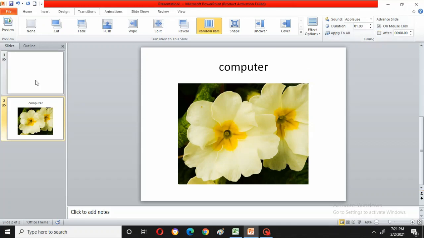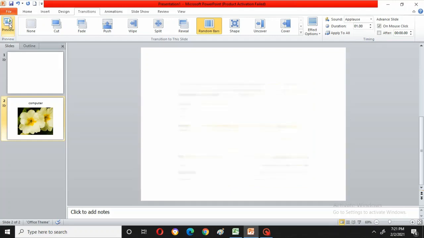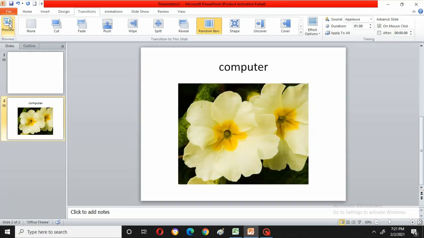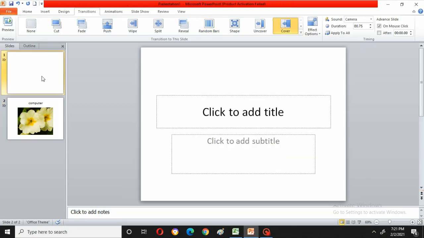Now I will go for the Preview option. Why preview? I already said that it is to see the changes you have made on the screen or slide. Can you see it? Have you observed this has been done only for the picture? No, I don't want that one. I want it for the whole slide. So I'll go for another.